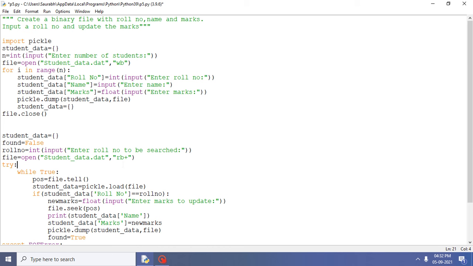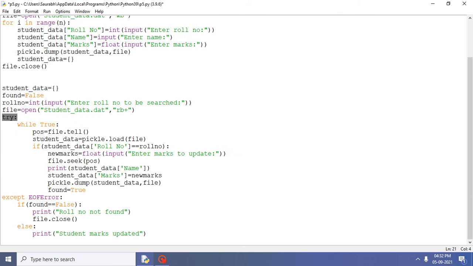Whenever we read from a binary file, we use a try-except block. In the try block, we will be reading from the file. So while True, this is the condition we are giving, which means if there is anything in the file, we move inside this while loop. pos = file.tell(). This is a function which gives the current location of the file. In the beginning, when we open the file, our current location is the 0th location, so pos will hold 0.